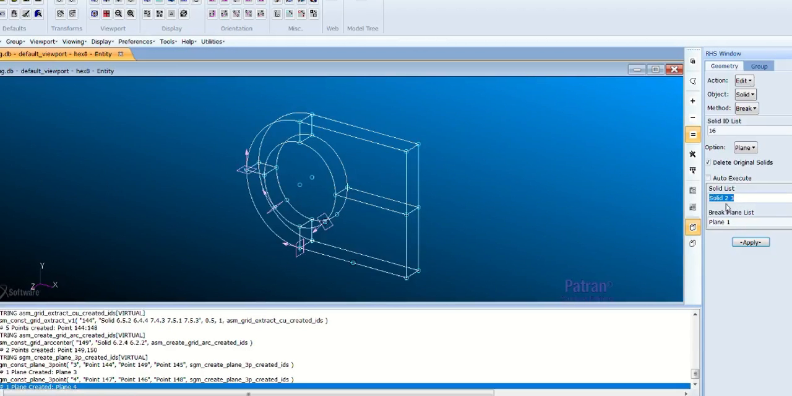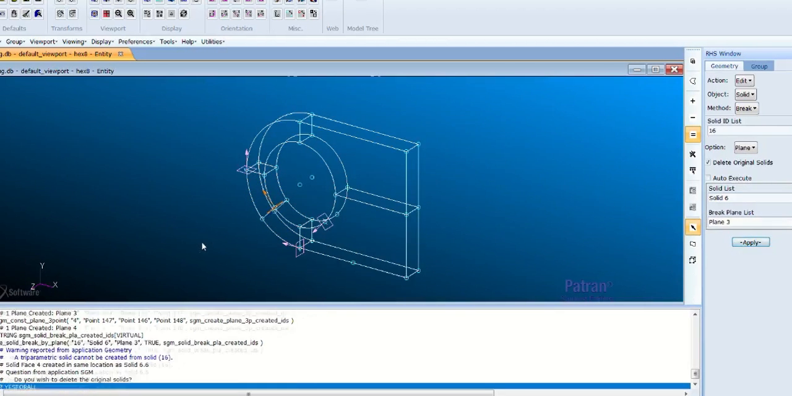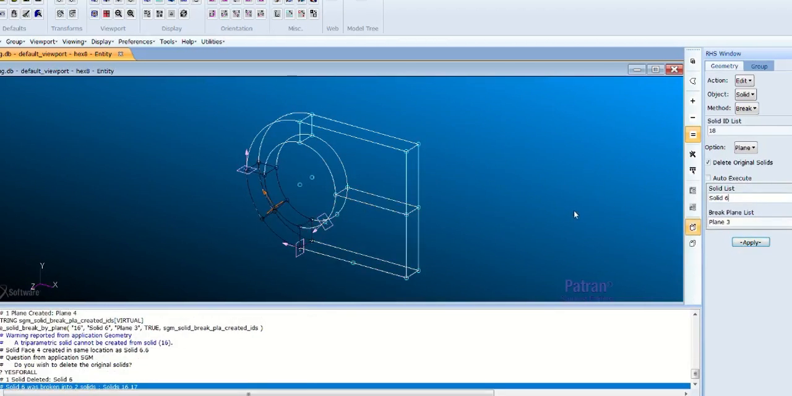We're going to edit solid break and we turn off auto execute. In the solid list, we select solid 6. And then the break plane list is plane 3.